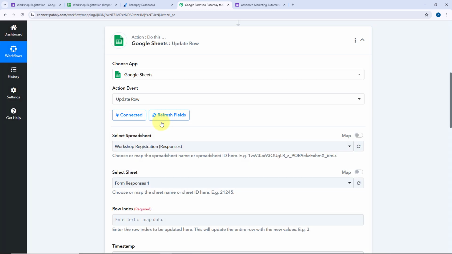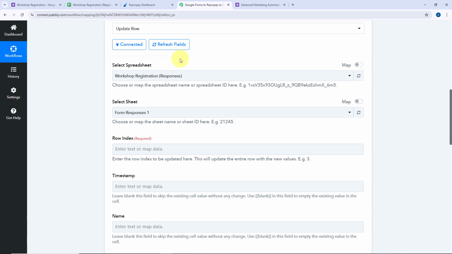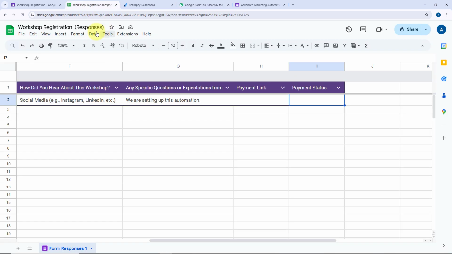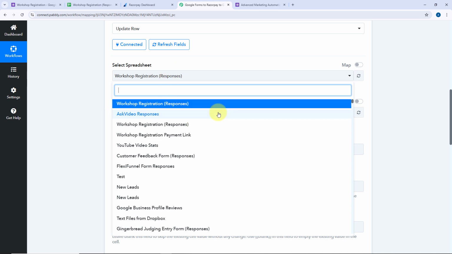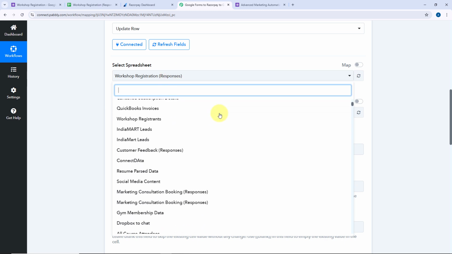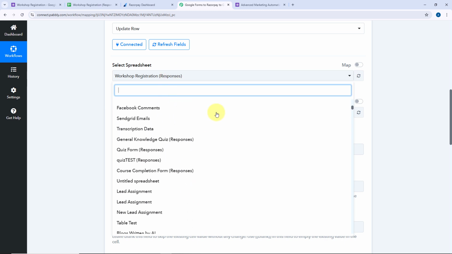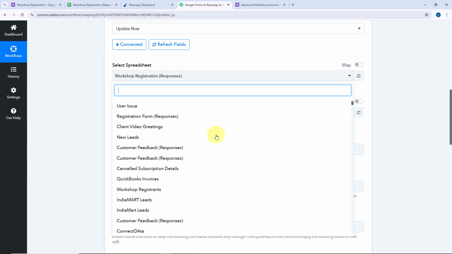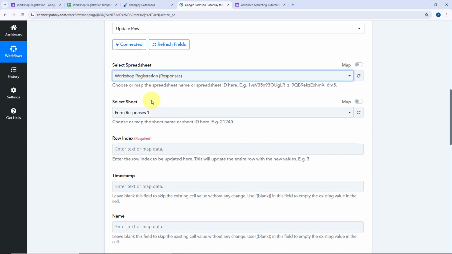After making the connection, the first thing it asks us is to select the spreadsheet, that in which spreadsheet we want to update the data, add the payment link. The name of our spreadsheet is Workshop Registration Responses. From this drop down, here you can see a list of all the sheets which we have in our Google Sheet account. Out of all of these sheets, we are going to select the spreadsheet over here.